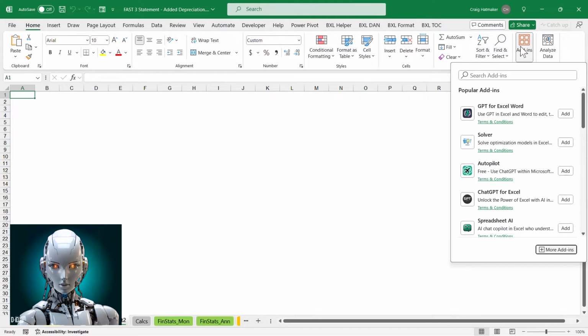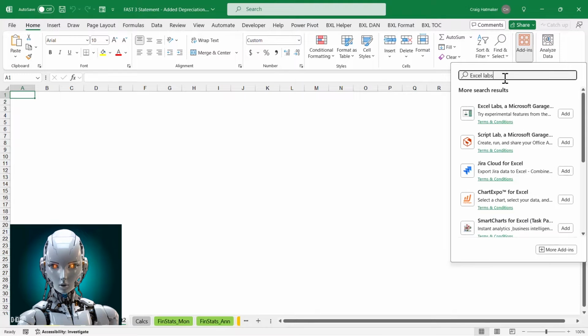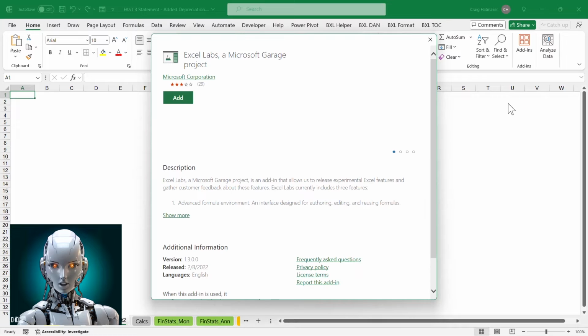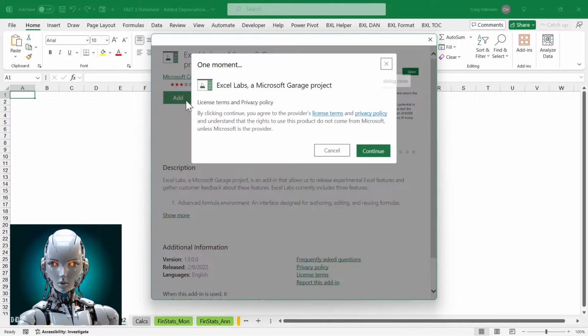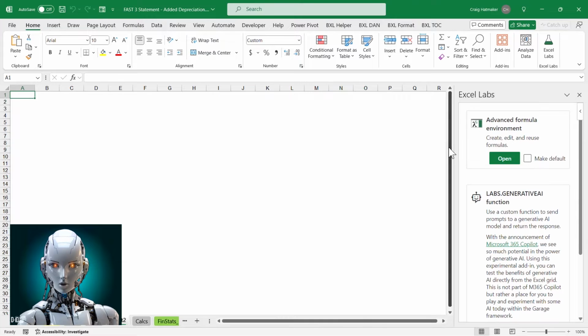The advanced formula environment is part of the Excel Labs add-in. We only need it to import the free suite of 5G functions that make this bit of magic happen. After importing the 5G functions, the add-in is no longer required.